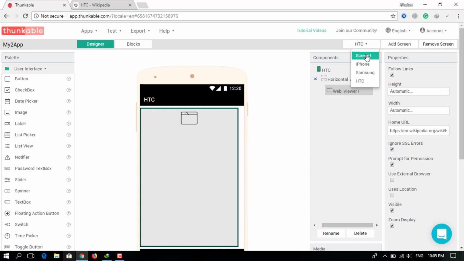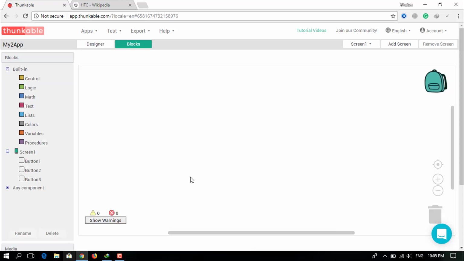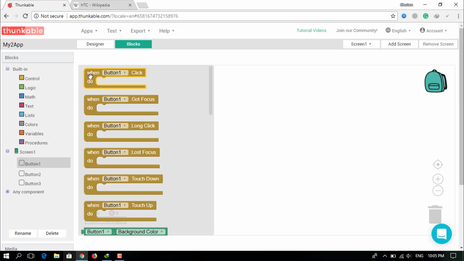So once again I have to go back to screen 1. So till now it's completely fine. There's no problem with the design with all the information. So let's go ahead and link them together. Select blocks, and when you've selected them, just go ahead, select the button 1. Select when button 1 clicks, what happens.